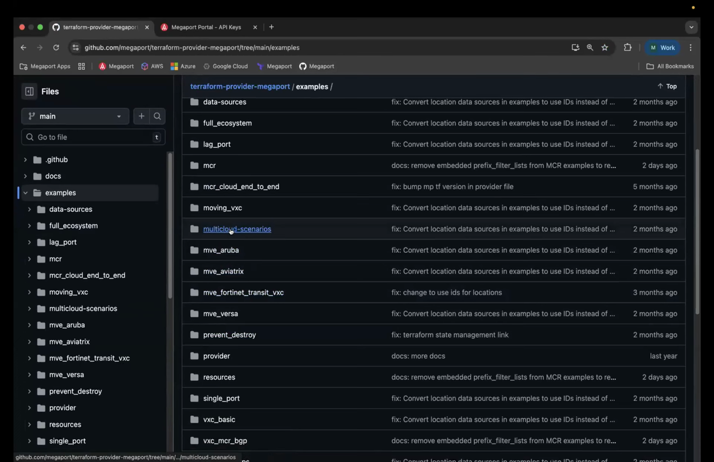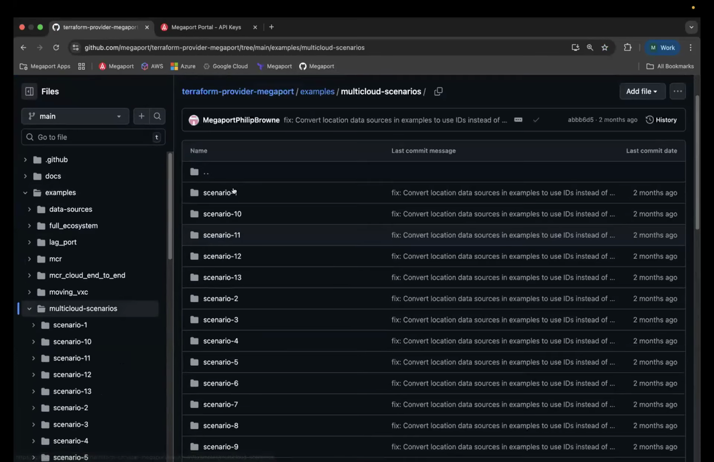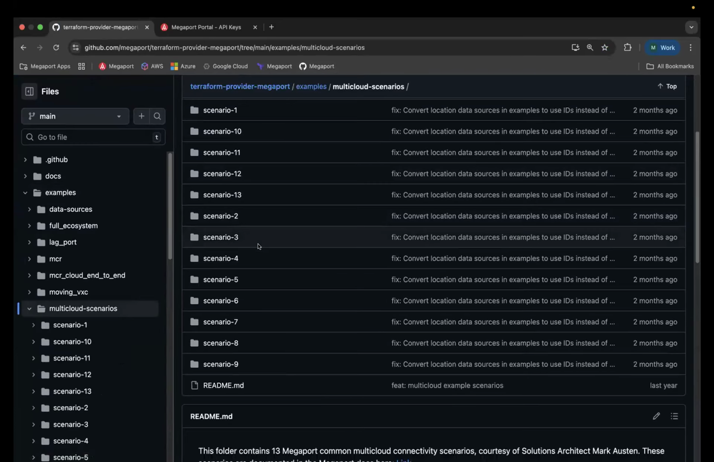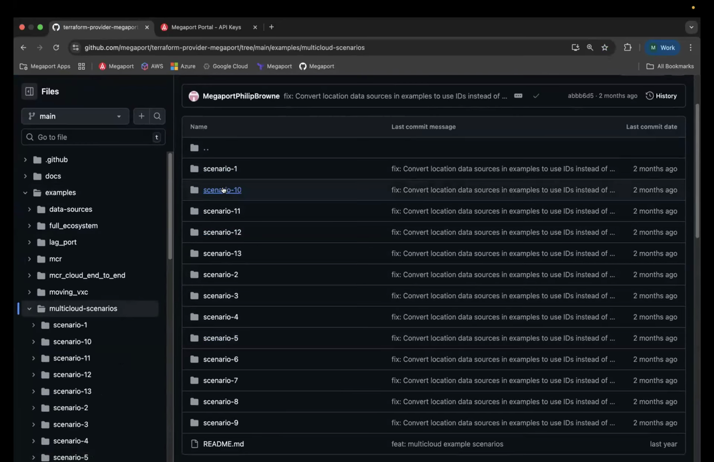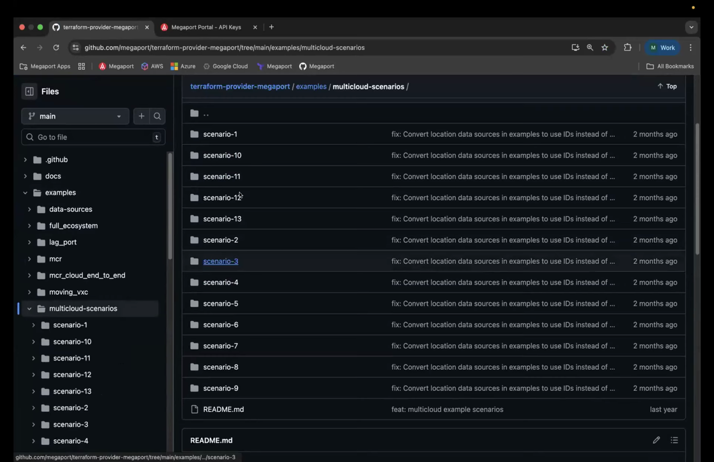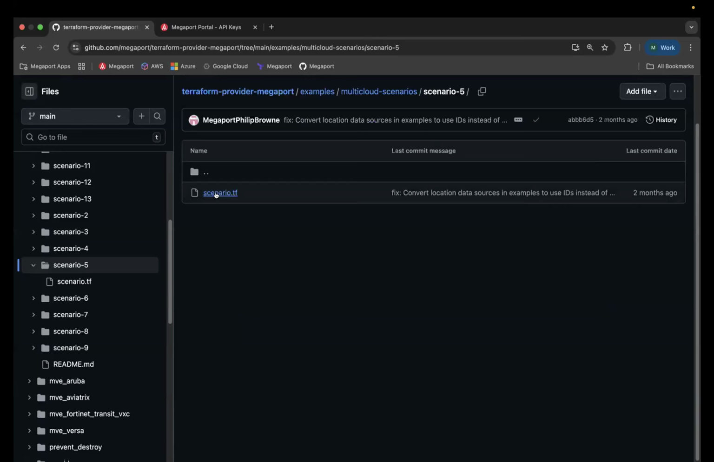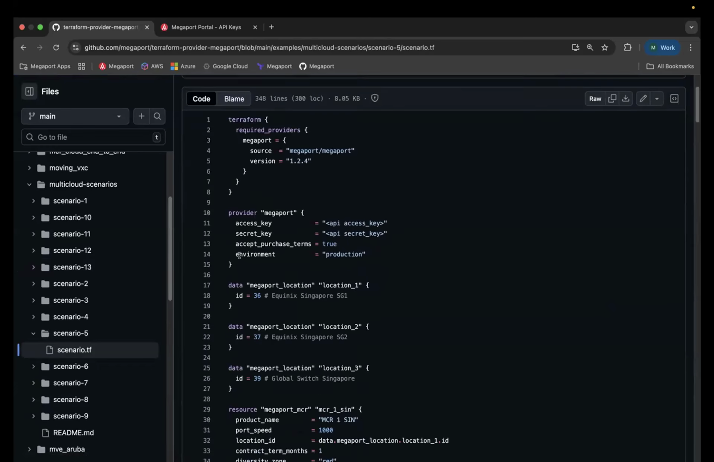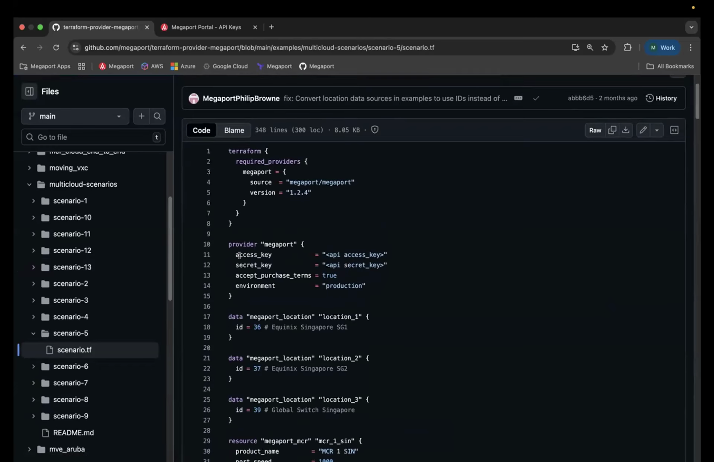But the ones we're looking for here are multi-cloud scenarios. And that's the 1 to 13 here, which I showed you earlier, that are referenced here. So we're going to look at scenario 5. And if we click on that, we can see example code.